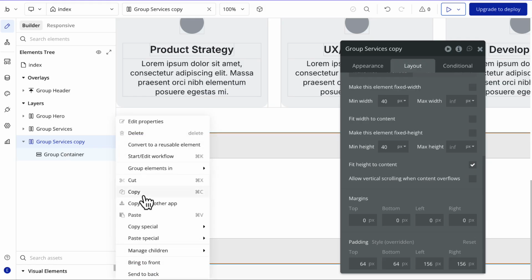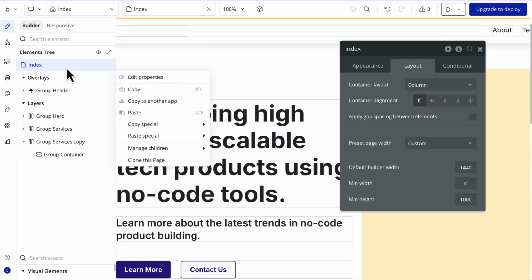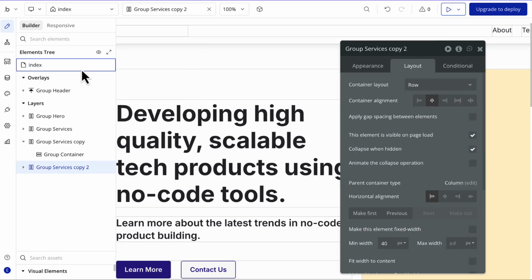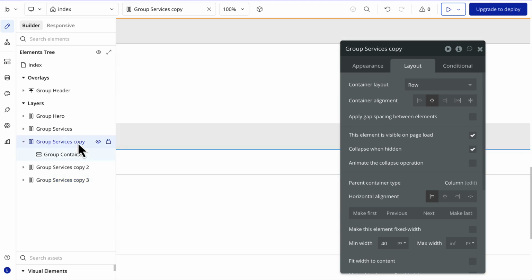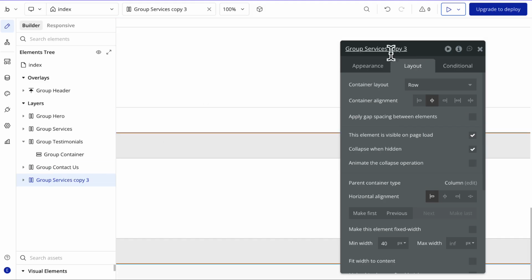Now let's make 2 more copies. Right-click, copy, paste, and paste again. Rename them as follows: Group Testimonials, Group Contact Us, Group Footer.